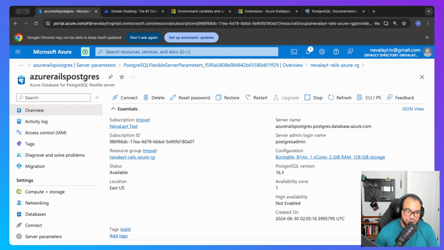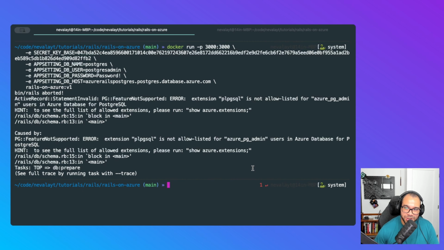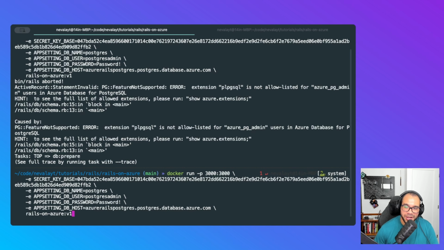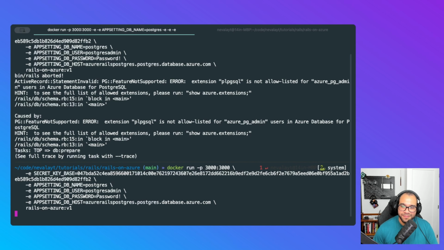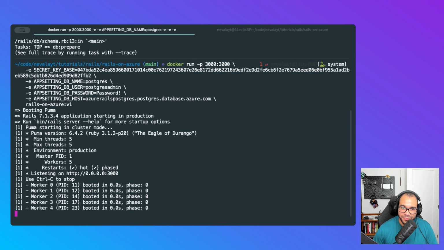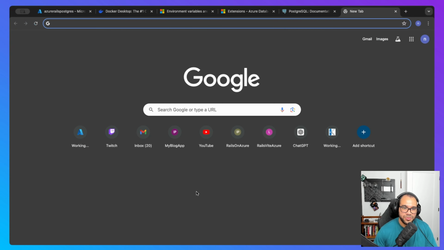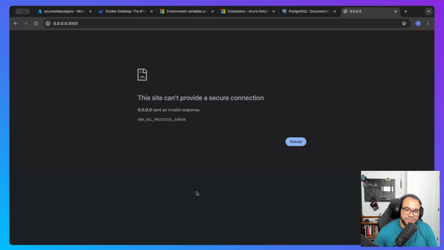I guess what we can do is just try to keep running the application. So let's head back. I'll go ahead and run this command again. Hey, looks like we connected. Awesome. So we have this going and listening on 0.0.0.0. So let's click into that. I'm going to copy this here. Let's head to our browser and open it up. Can't provide a secure connection.